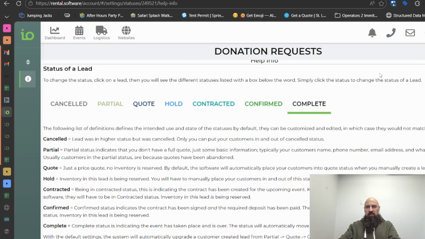So I believe IO has added an automation, but I don't know if it's on by default or not. But an automation where it downgrades your contracted down to quote after 24 hours or something like that. That way, you're not holding equipment. I like that idea. That's the approach I use, because if I downgrade it, I send an email and a text, and that creates scarcity, and we always get people to come back and book their events that way versus just forgetting about them. So that's my favorite method.